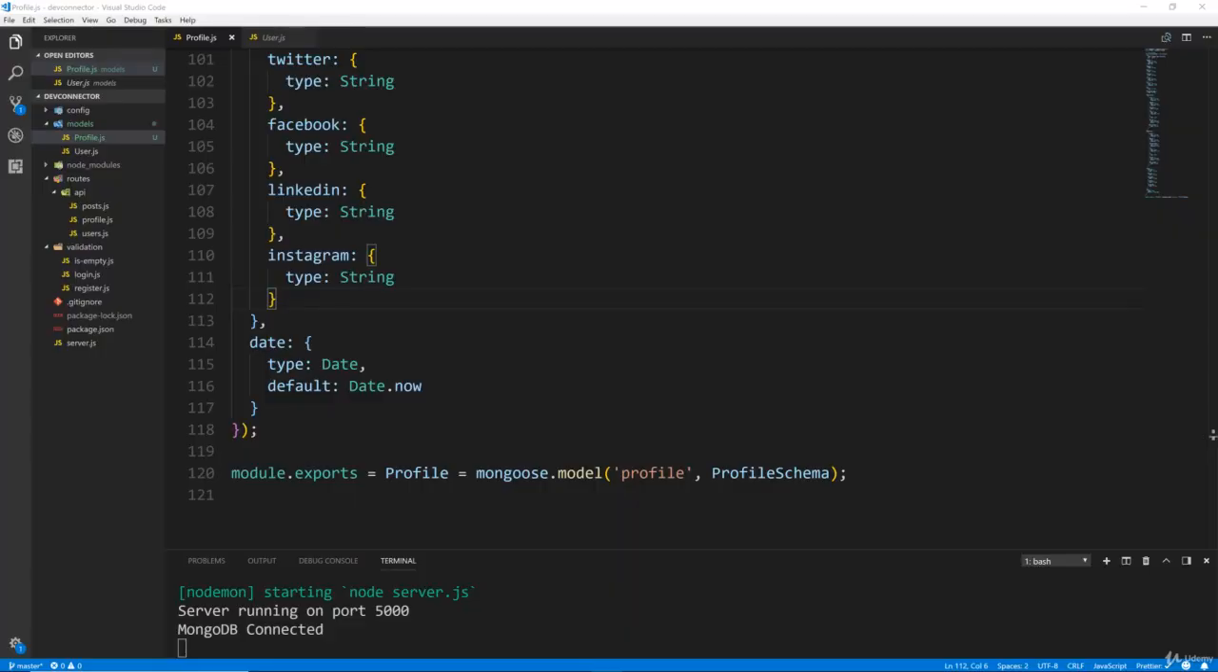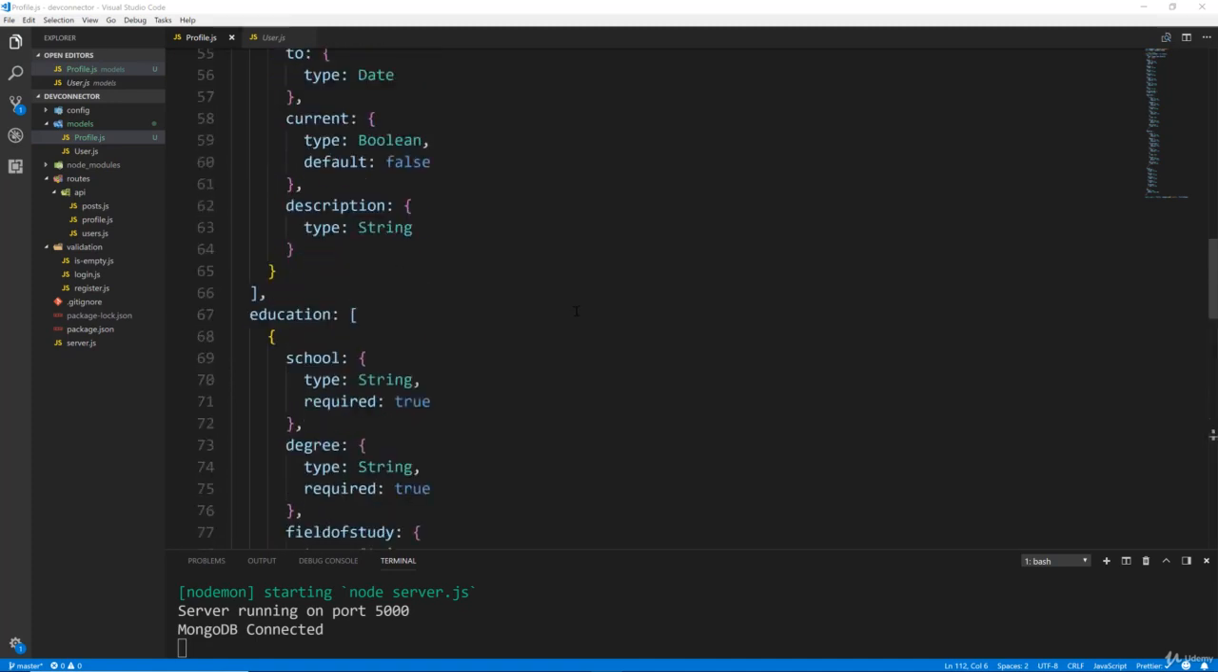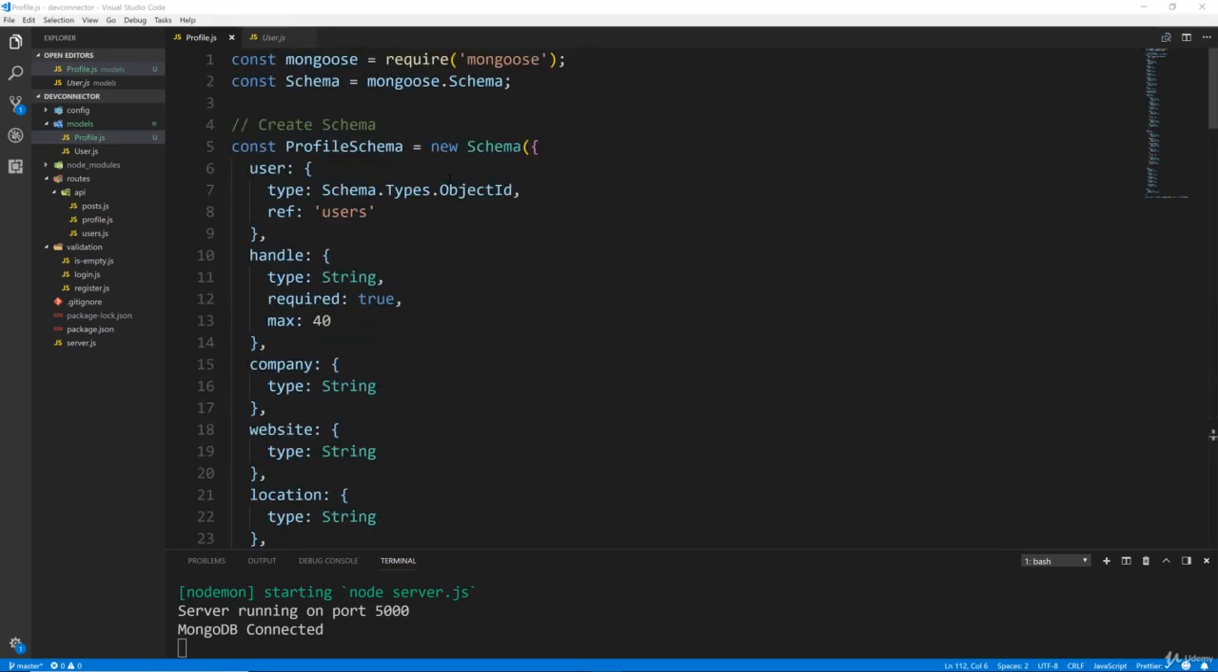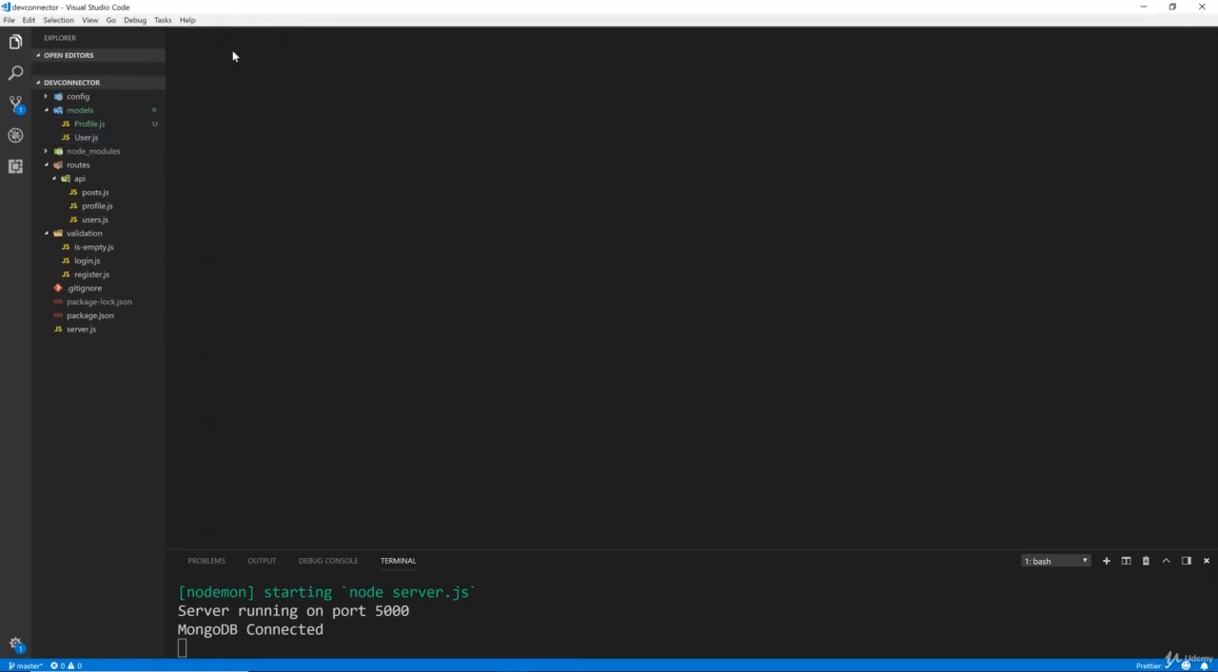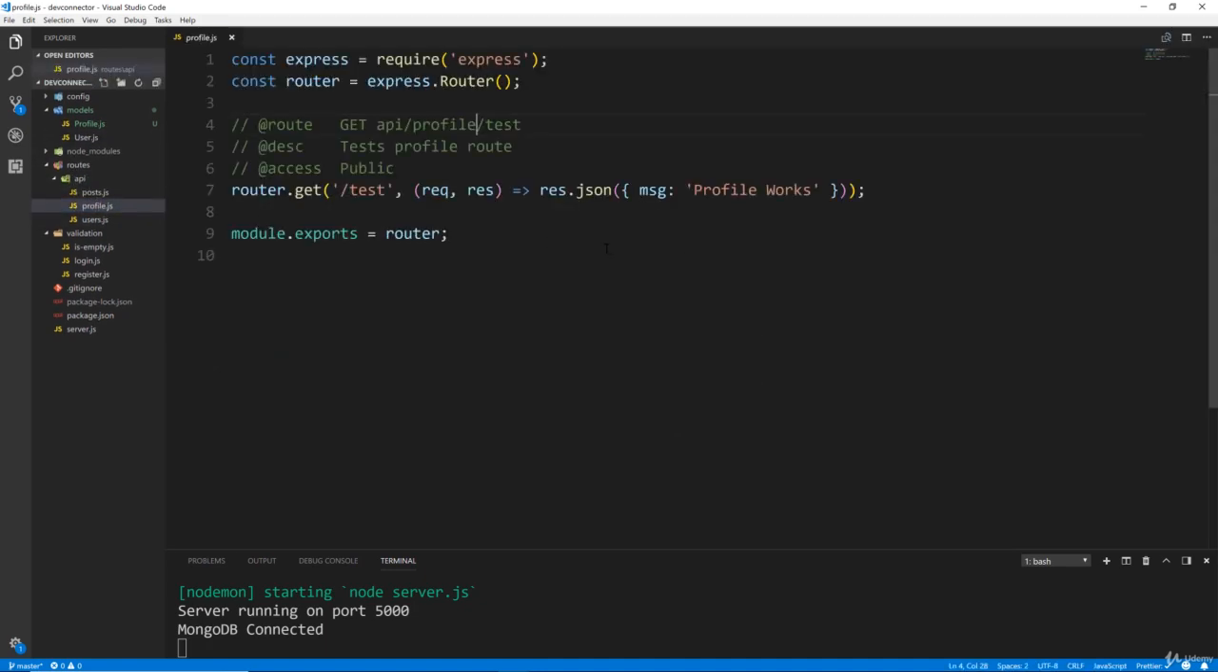All right, guys, in the last video, we created our profile model, which has all the fields for the profile. So now we're going to close that up and go into our routes API profile.js. Now, the first route that I want to handle is a protected route that will get the current user's profile.